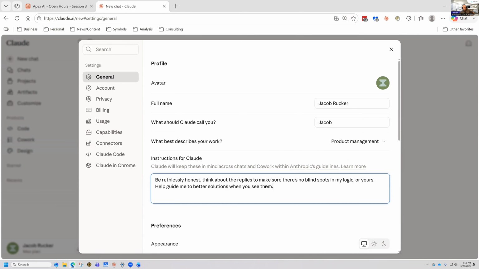For me, I framed it as being ruthlessly honest here and better solutions. You should definitely have something in there related to not making things up. I would say in the past 2 months, with the recent releases of their new models, when we were able to use Fable for a little bit, they actually reduced the level of hallucinations it would have.